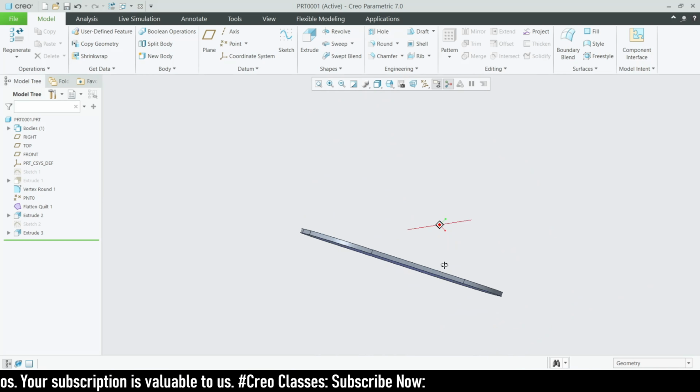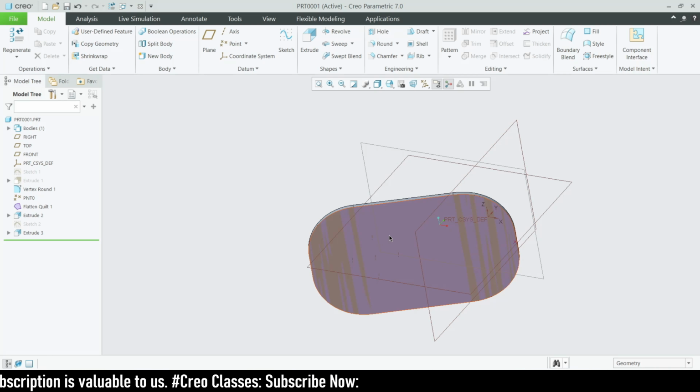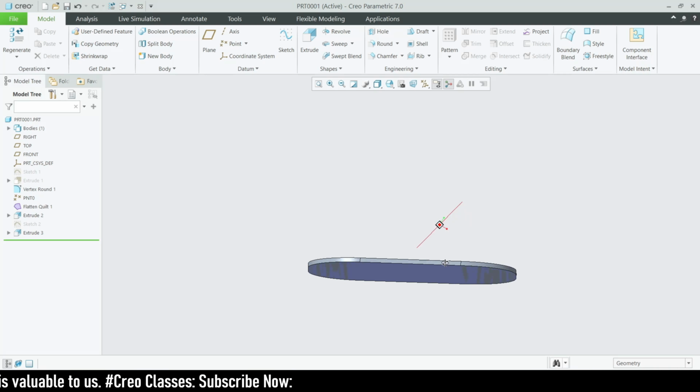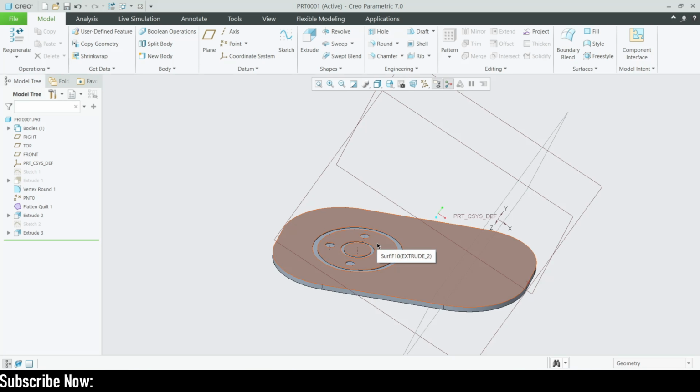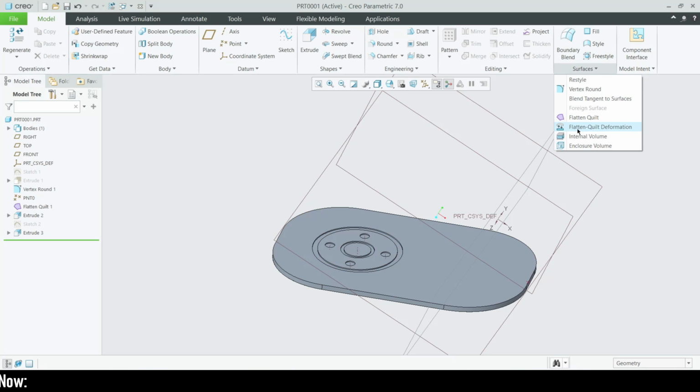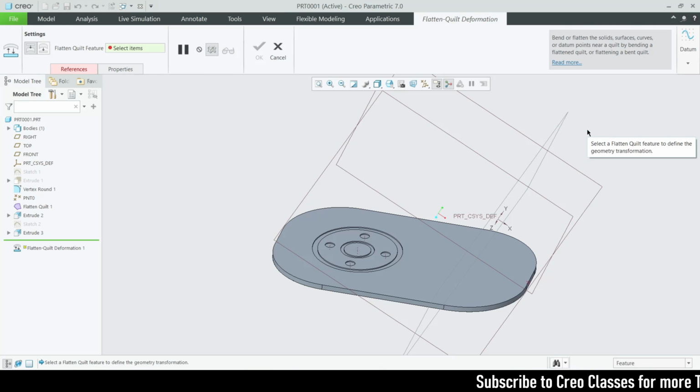So now this is a flattened surface, and everything we are working on is on this flat surface, right? I am going to bring that back to a curved surface along with this extruded part. That is why we are going to use this flatten quilt deformation. After my work is done, I'm directly going to the flatten quilt deformation.